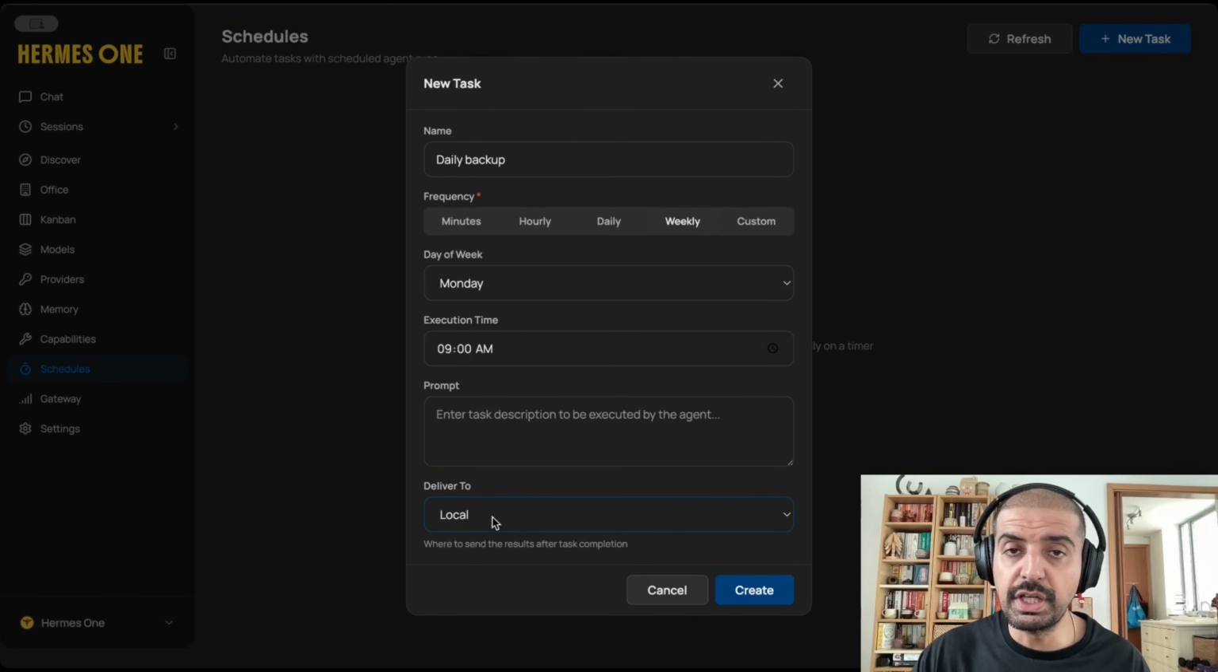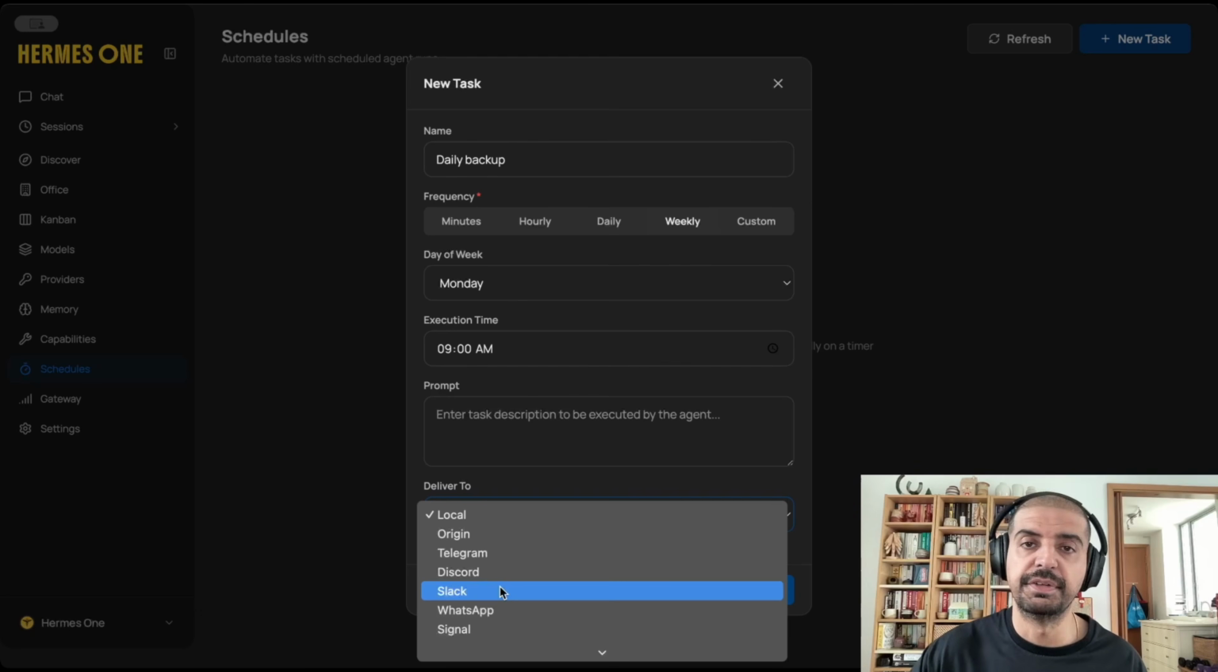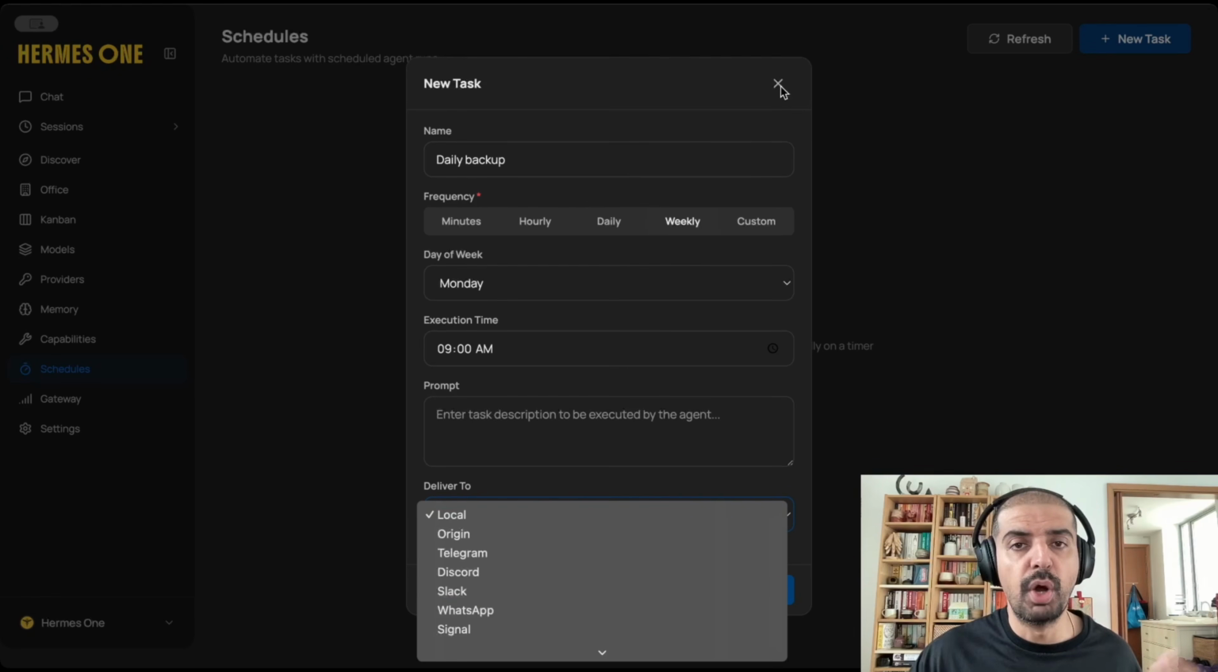And you can deliver this locally inside of your Hermes One chat, or you can assign it and send it to Telegram, Discord, Slack, WhatsApp, whatever communication application that you're using. It works with all the major ones.